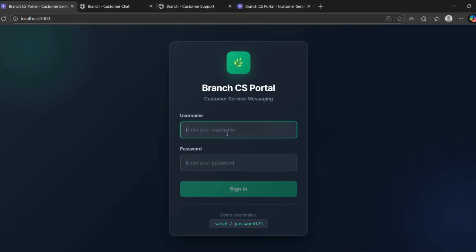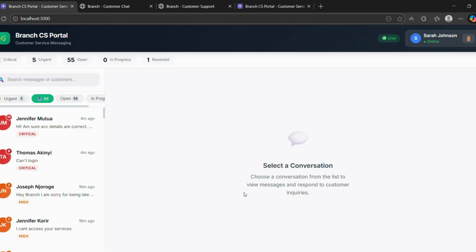First of all, the authentication. For example, I'm logging in with the username Sarah, and the password is the default. So now we can see this is the first. Let's look at the authentication.